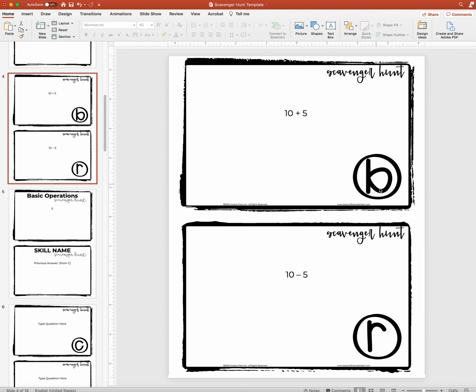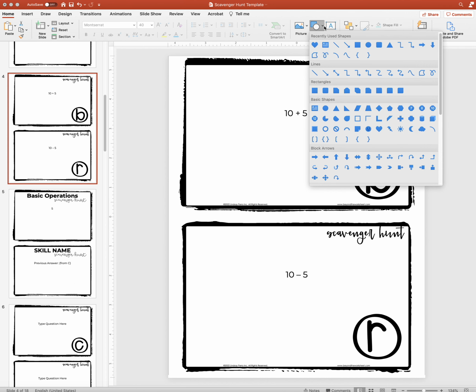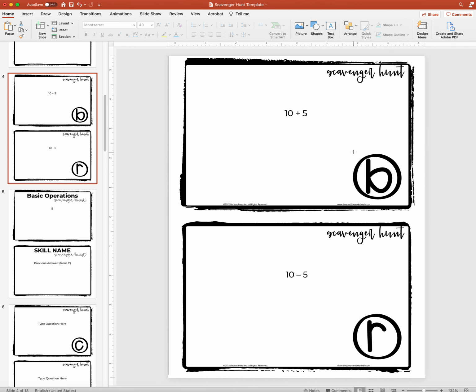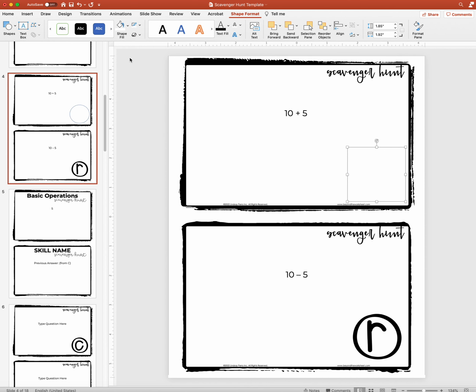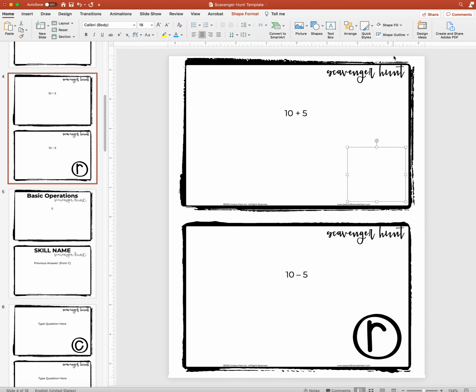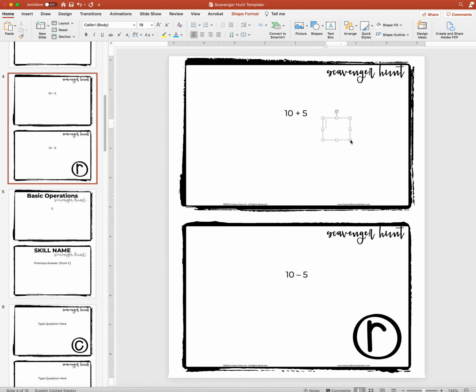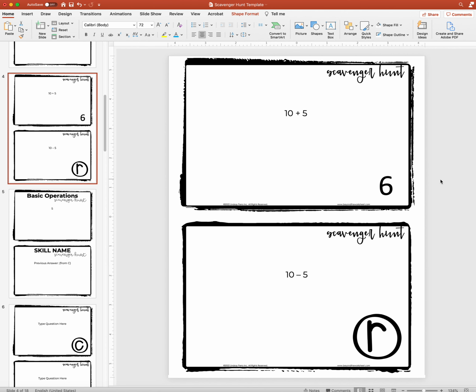If you don't like having B, R, or you want to change that to maybe shapes or colors or something like that, all you have to do is grab a circle. It doesn't even have to be perfect. And you can fill it in white. You can change this white. And then if you wanted to do shapes instead, or if you wanted to do numbers instead, then all you would have to do is grab a text box, number 6, make it nice and big, and stick that there instead.